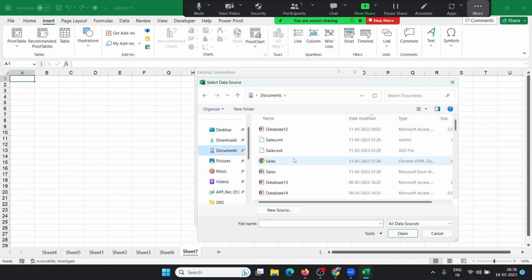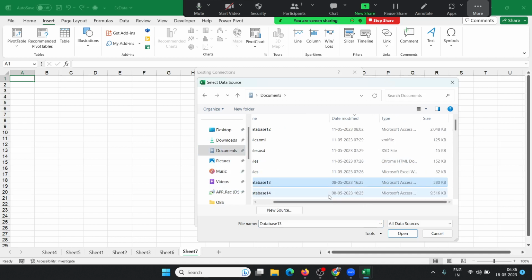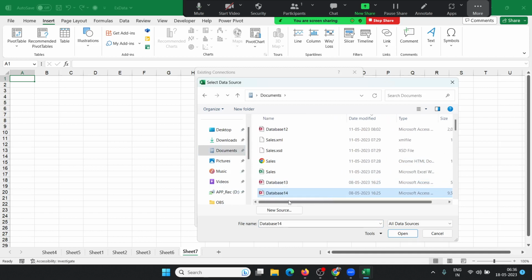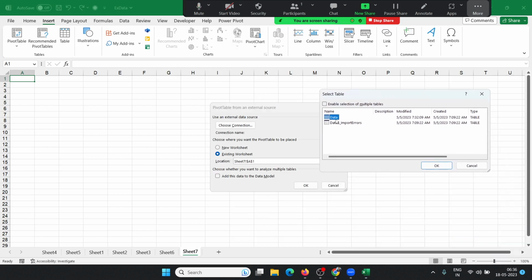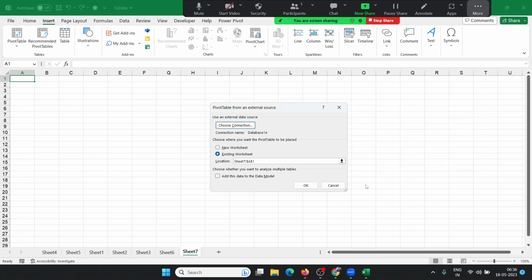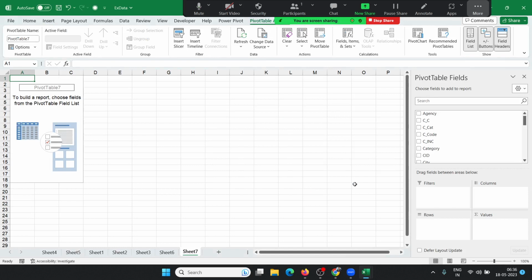your MS Access file is, just like we selected the earlier one, and open. And here is my data sheet. You can also apply the formula, data and query, and you can see we have connected the pivot from the MS Access database.